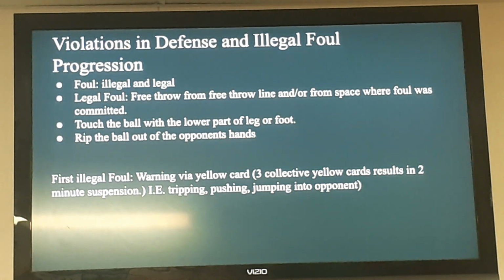Quick question. Yes. Okay, on that scenario, does it reset for the child, or is he automatically suspended, or he has to sit a while before he can come back in? Yeah, for 2 minutes. He'll be out for 2 minutes. And then he can come back? Yes.